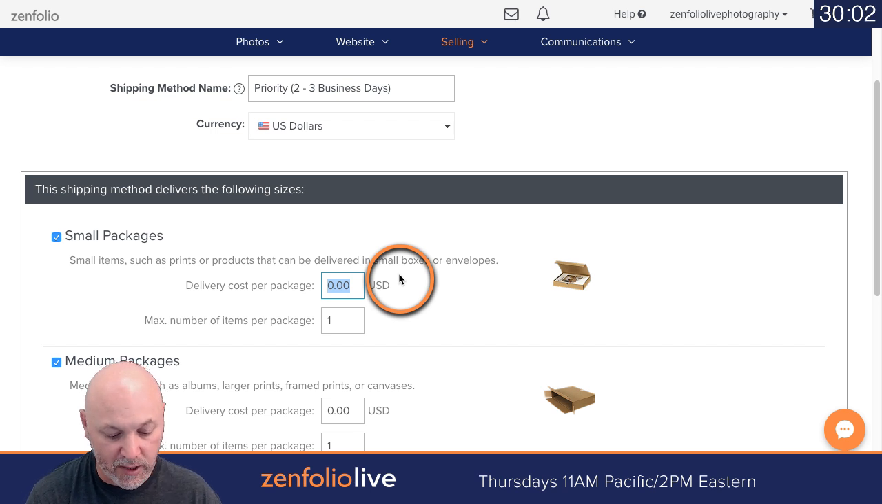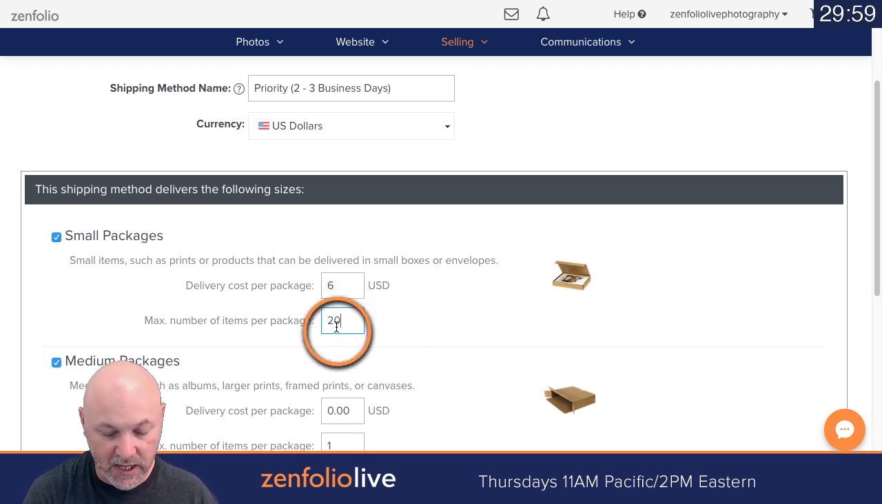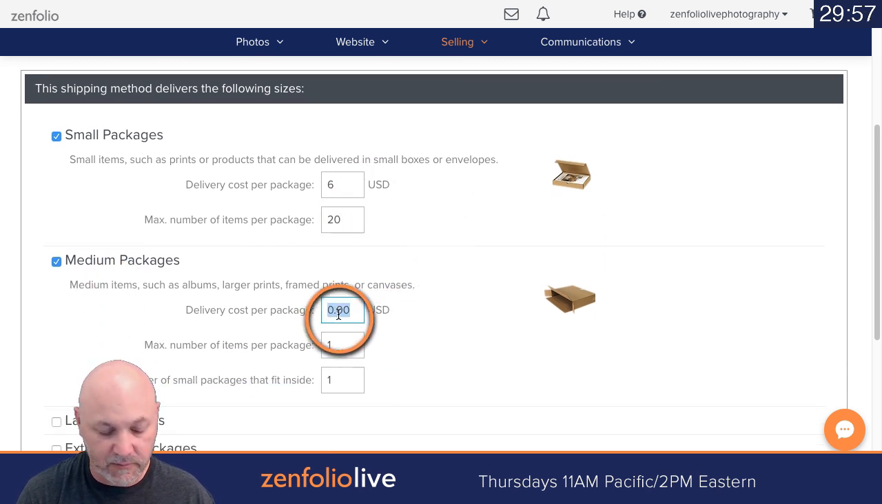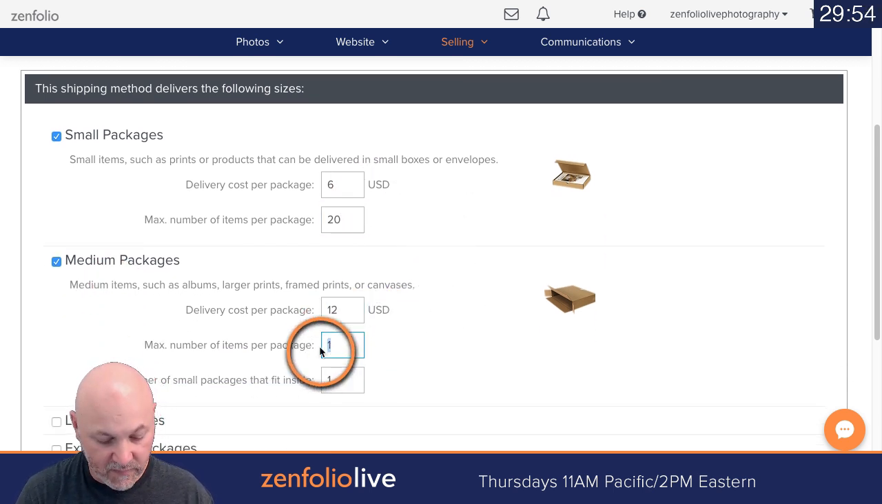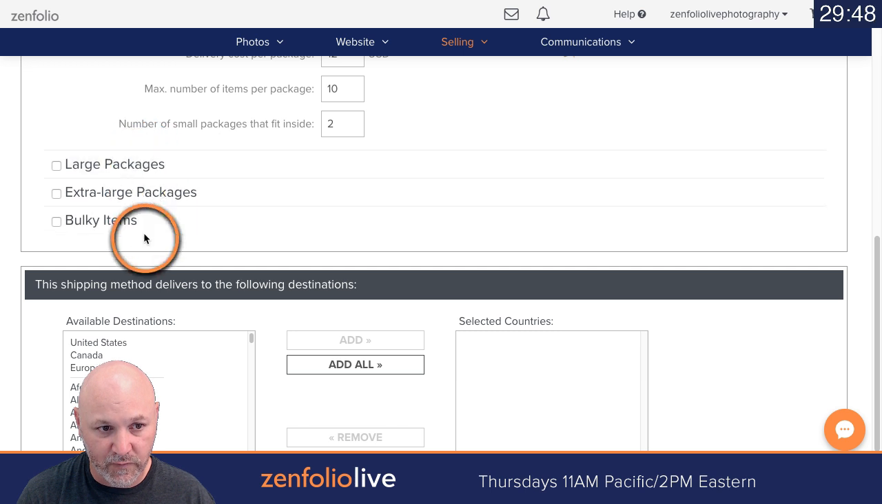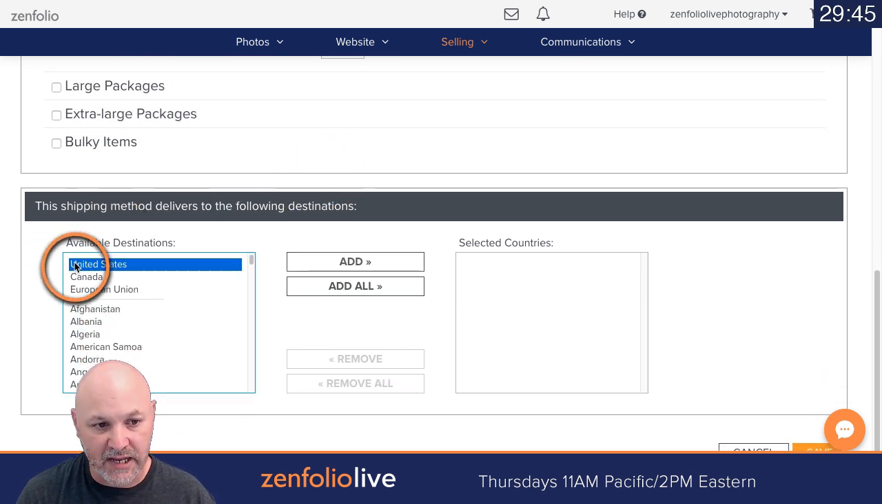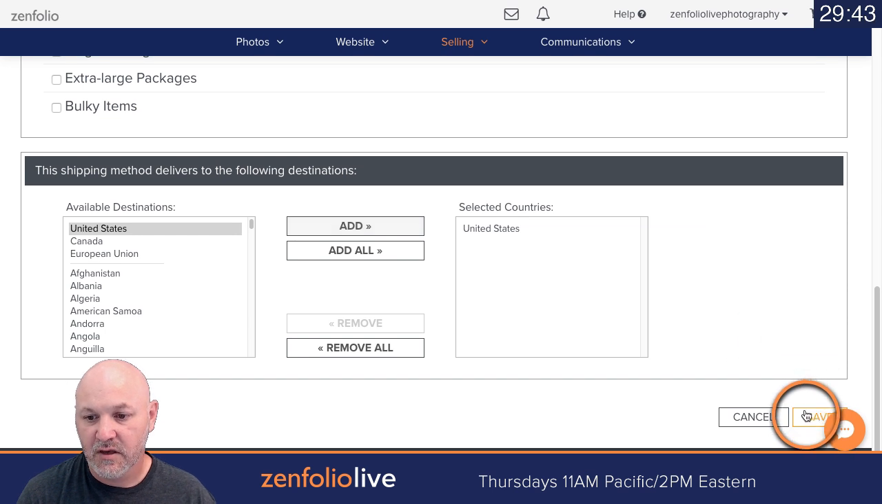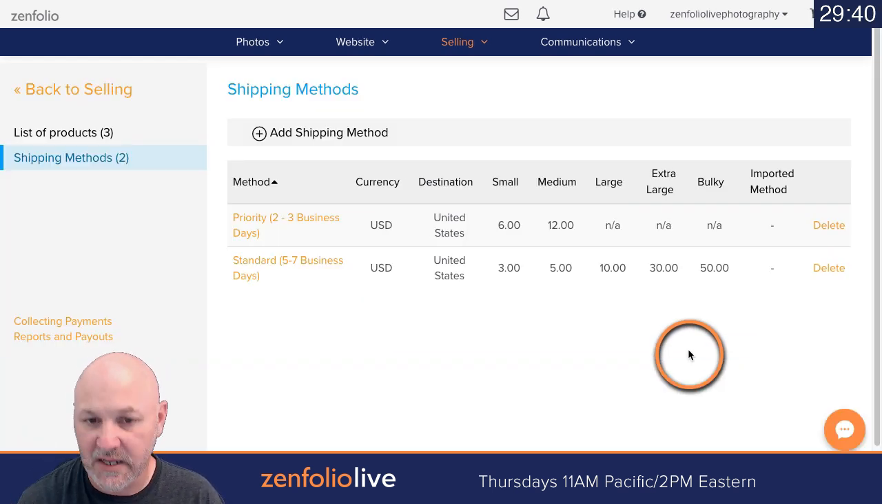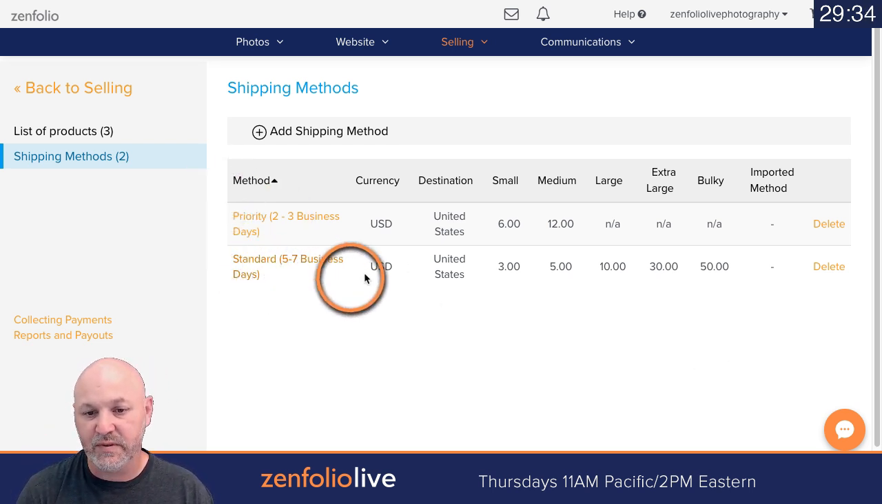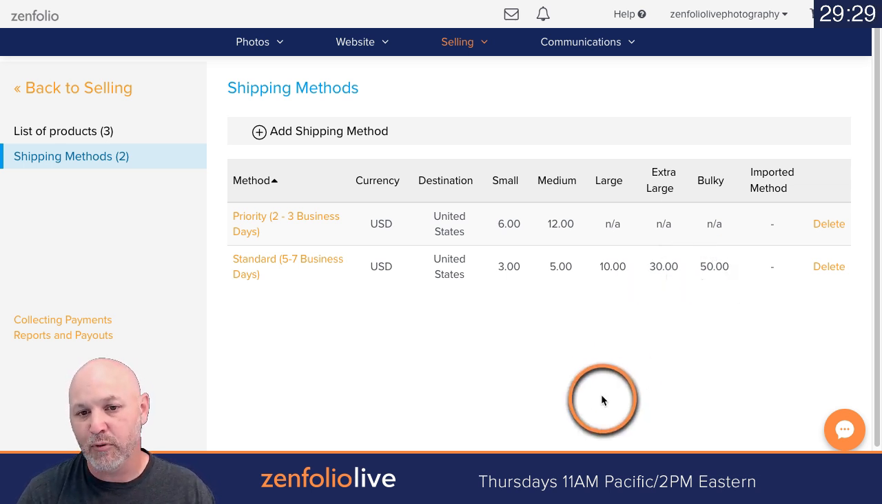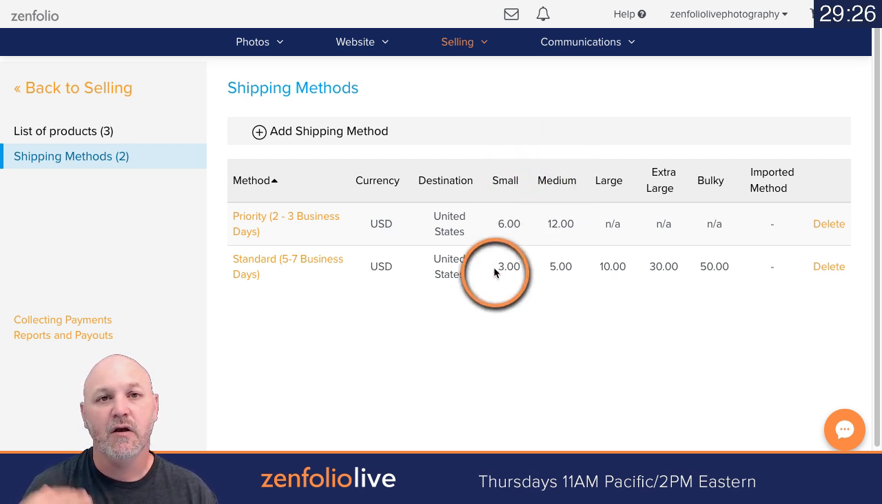And then maybe you'd say, okay, for priority shipping, it's $6. That's 20 items. For medium packages, it's going to be, let's do 12, and that's 10 and 2. But priority is not available for these other package sizes. Then we're going to add in the US and hit save. So now we have those 2 shipping methods set up. No matter what product they choose, they're going to always see the standard 5 business day option shipping method, and your clients can select these. But if your clients are buying a product that ships in a small or medium package, they're going to have the option to choose standard or priority.